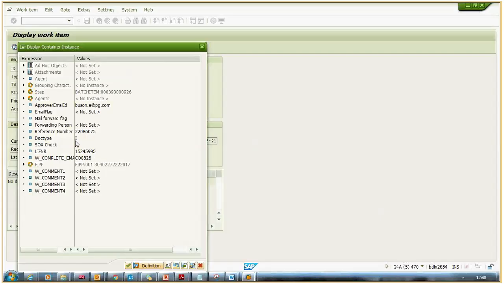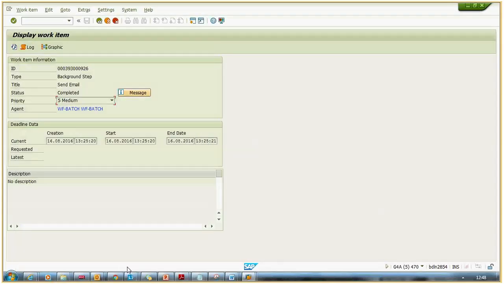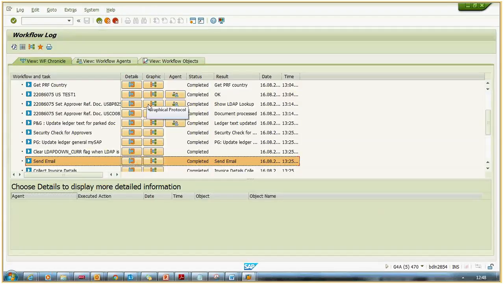This was the reference number, this was the vendor number. Then if there was a particular document type, or a comment that is supposed to come which has not been set here, probably no details were sent. Email flag not set means it might not have been sent to another person. So from the container, you will be able to understand what the outcome of the step was.